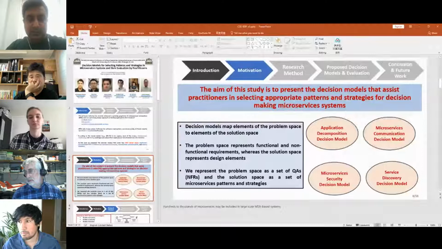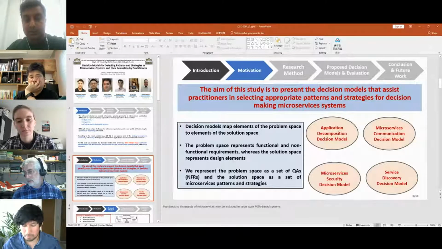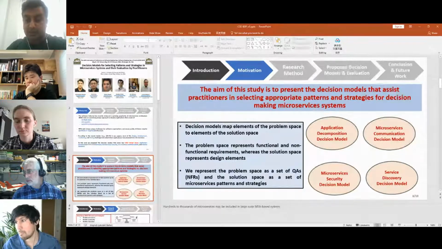Basically, the decision model maps elements of the problem space to elements of the solution space. The problem space represents functional and non-functional requirements. The solution space represents design elements. We represent the problem space as a set of quality attributes, and the solution space as a set of microservices patterns and strategies. We propose decision models for application decomposition, microservices communication, microservices security, and service discovery.